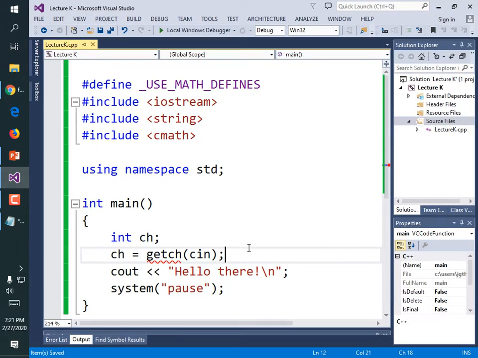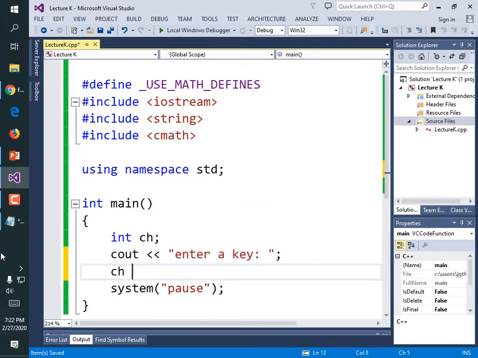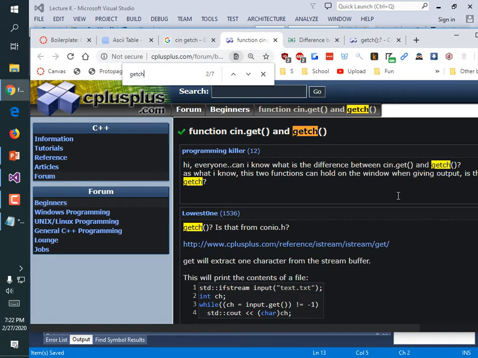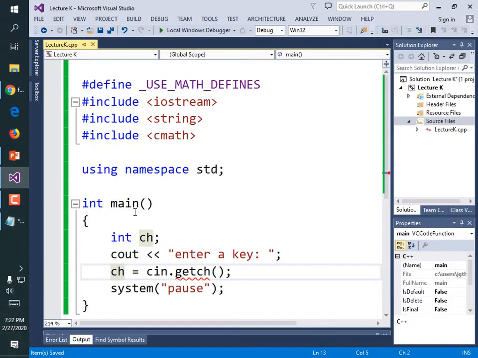cin.getch. So I'm going to write a message that says type a key, or press a key, enter a key, and then ch is equal to cin.getch, and it's not there. Forget it. Then why in the world was it listed? I'm going to throw a fit. Nope. All right. We're getting rid of that. It's not working. Don't feel like it.